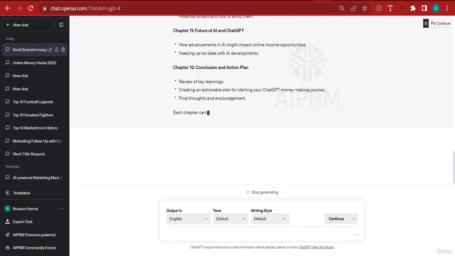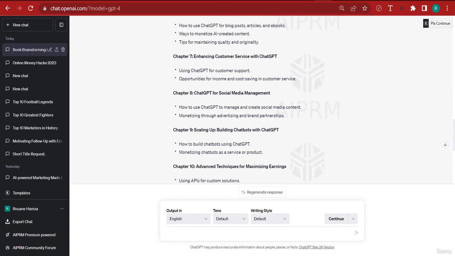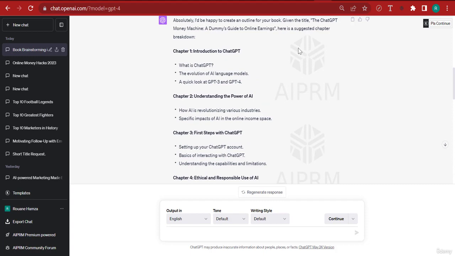The quality of this work is definitely going to be much better than GPT-3.5, even though I must say that GPT-3.5 is also okay. So if you're using it, it's not a problem. It's also good.